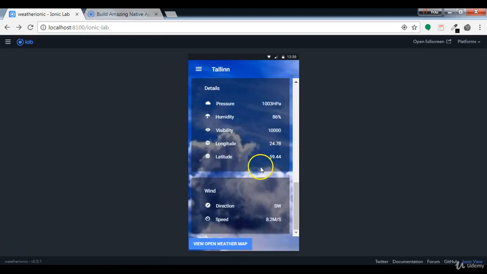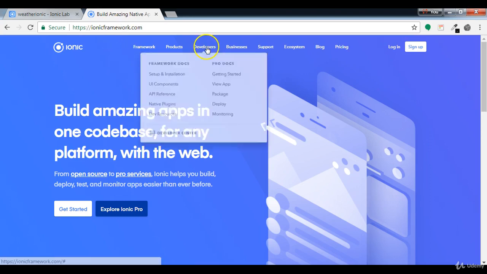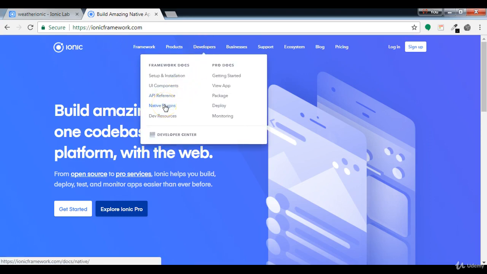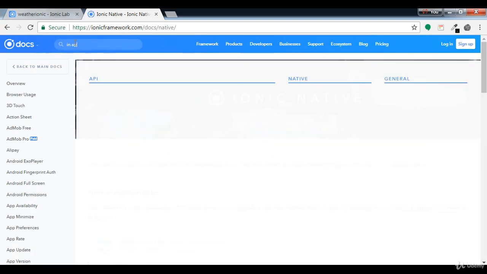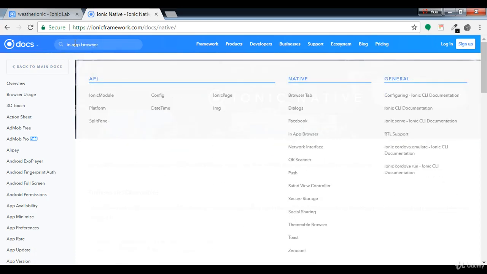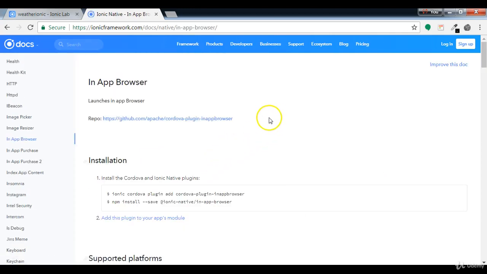You can see right here, we have the footer at the bottom. No stars are there to it yet. So what I want to do now is, right here on ionicframework.com, you can go to native plugins. So you click on native plugins. We want to look at the in-app browser plugin. So you can just search for it, in-app browser. And right here, I can click and it's going to open up the documentation.